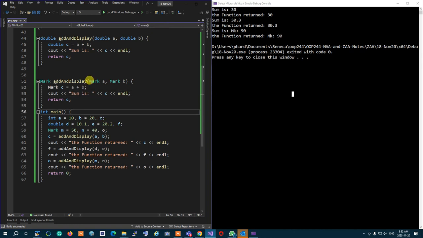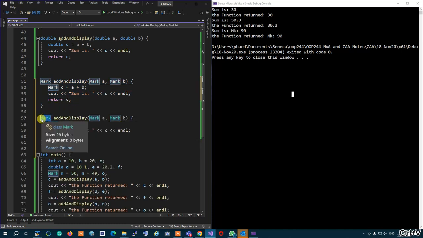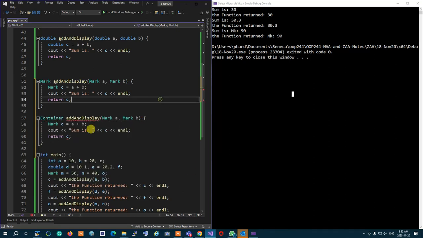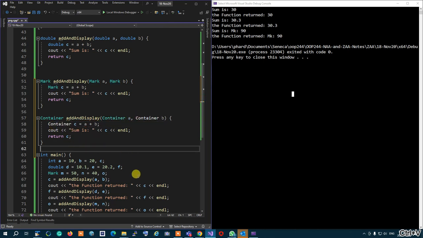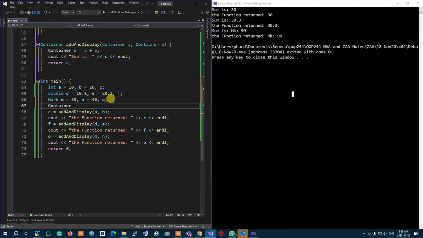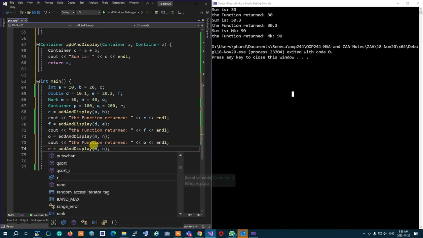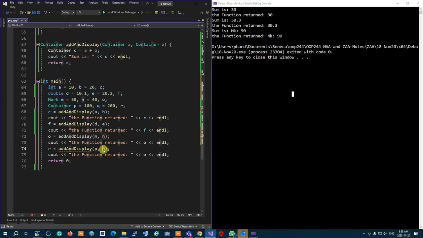And I can do the exact same thing with the container, which means I just copy this one and paste it over here, and repeat the same thing. As you see, I'm just changing the types of what is needed to be changed. And here I could now have a container, say P set to 100, Q set to 200, and R, and I can copy the whole thing over here. And in here I can say R is set to P and Q, and in here I can show the R thingy.